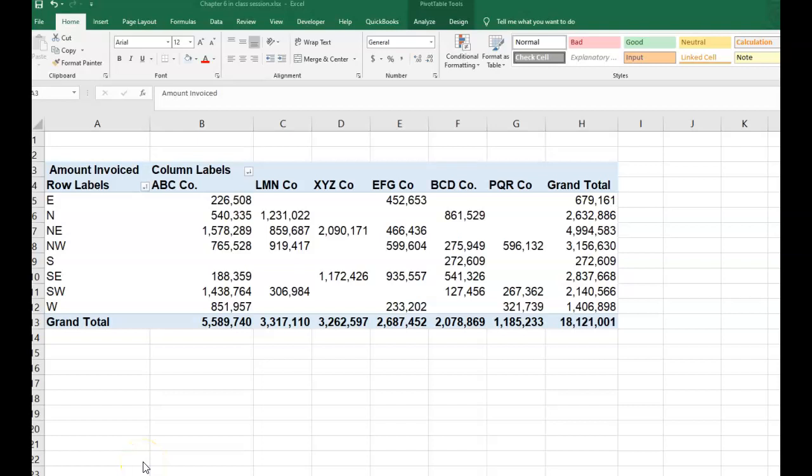Hi everybody. In our last video, we created a pivot chart to analyze sales by territory. In this video, we're going to create a pivot chart and embed that in our sales by customer worksheet. So go to sales by customer.